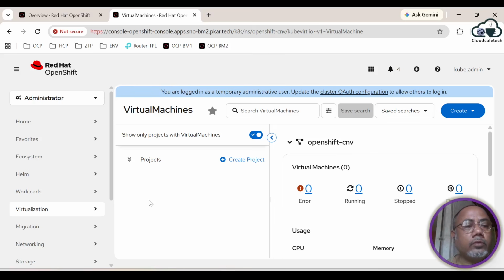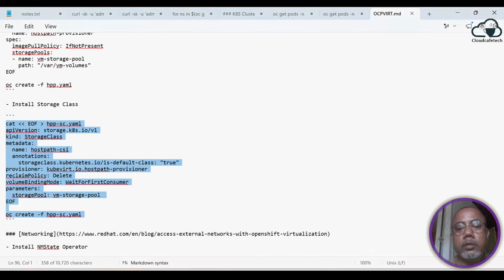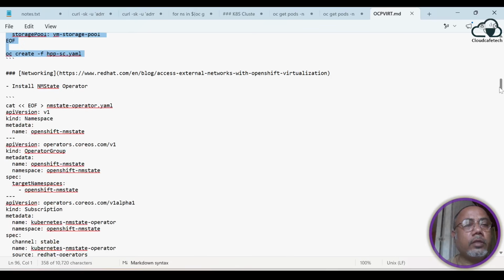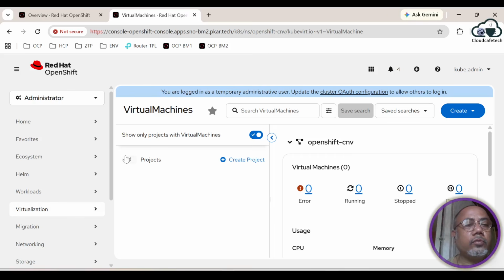So maybe we can start something differently. But before I go to that, our storage is done. Now I am going to do the networking part. For networking, I need to install the NMState operator, which will give you the details on the networking. So before I proceed, let me install that first.